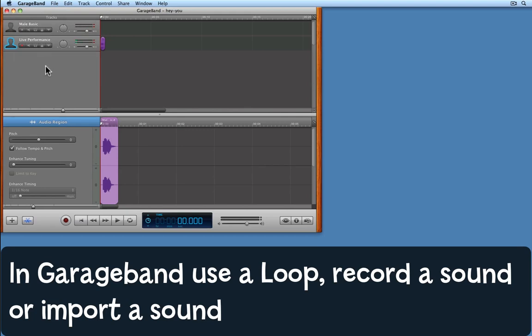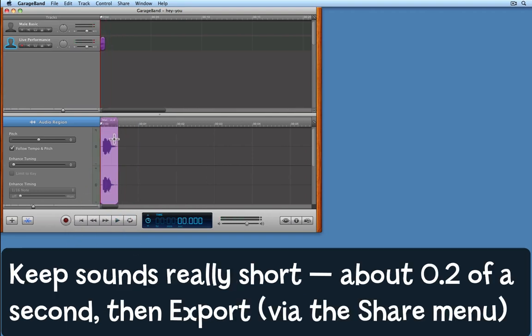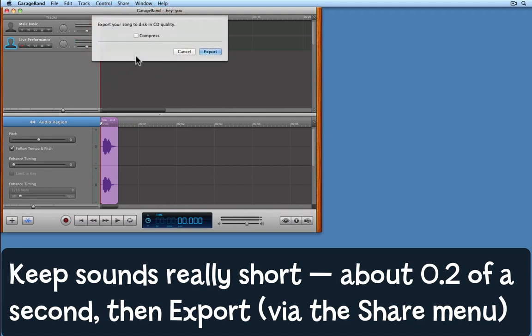One way to do it is to open GarageBand. GarageBand has loops, and you can simply drag a loop into this working area here. Or what I've done in this particular example is to press the red record button to say something and then to stop the recording. Here's what I said. Oi. Having created something in GarageBand, come to the Share menu and choose Export Song to Disk.